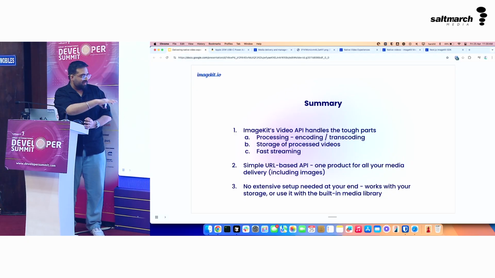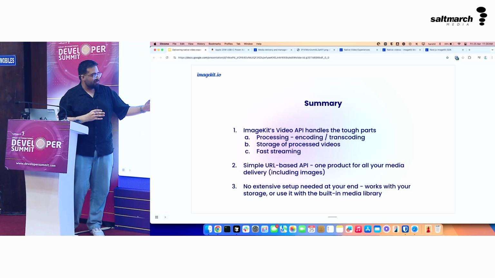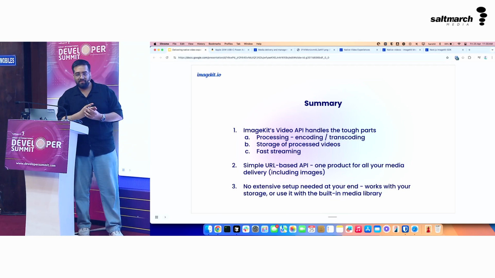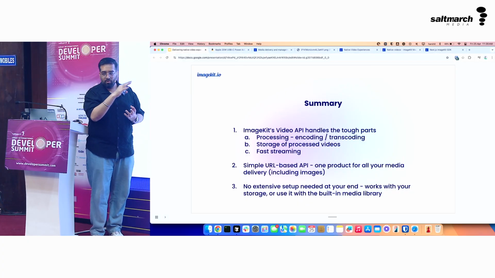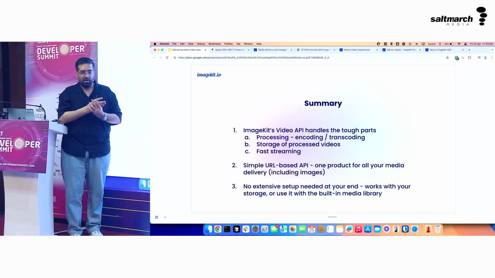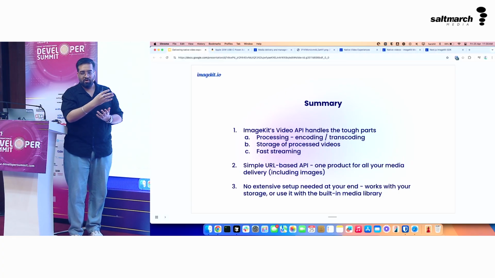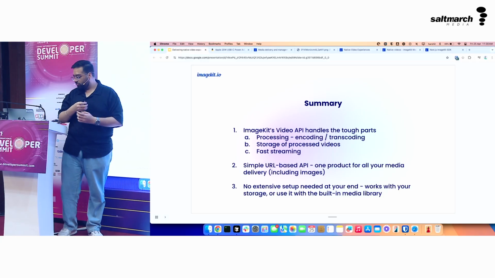By the way, we also work with images. This talk was specifically for videos, but all of these things are also for images. We have more than 25 transformation parameters that you can use in any combination to do a lot with videos, and about 50 plus for images. And again, like I said, you don't need an extensive setup because everything works on the URL. We have an integrated media library that you can use to store and upload images and serve directly from there. We have a bunch of SDKs as well that help you manage all these flows, like I showed you.